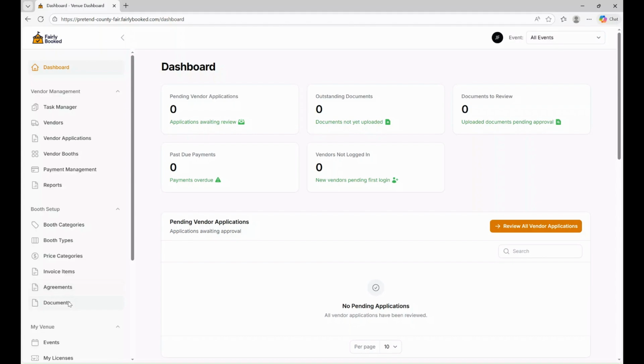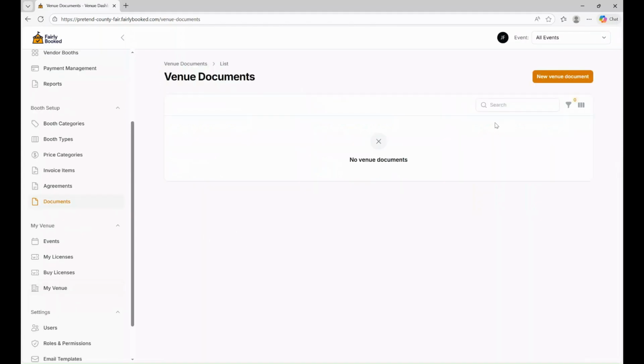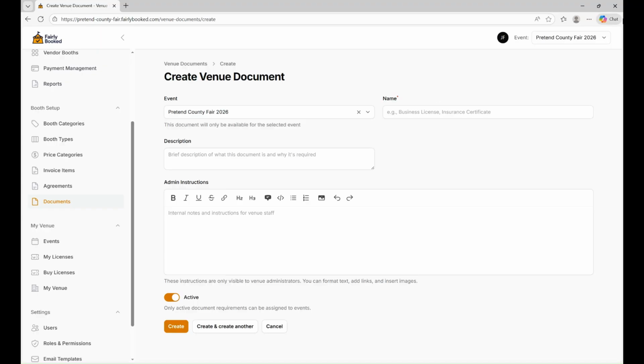So we'll start with documents. Documents are the simpler of the two. The first thing we can do here in the all events is select what event we're working on. We're going to work on the Pretend County Fair 2026, and that will save us a step as we go. Here we have no documents yet, so we're going to create a new venue document. By selecting the event up here, it pre-fills this field so that every time we create another one, we don't need to fill that in.